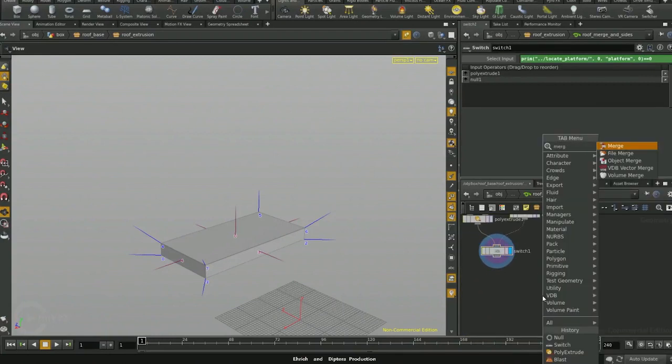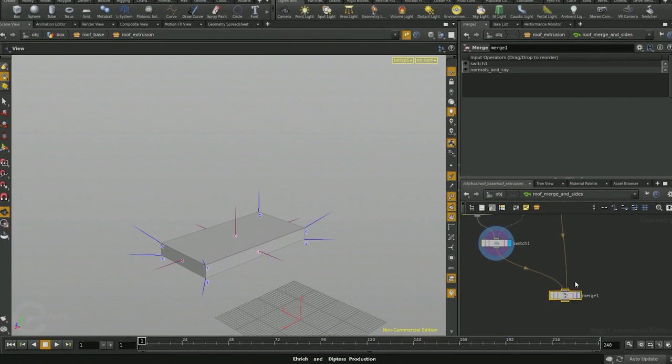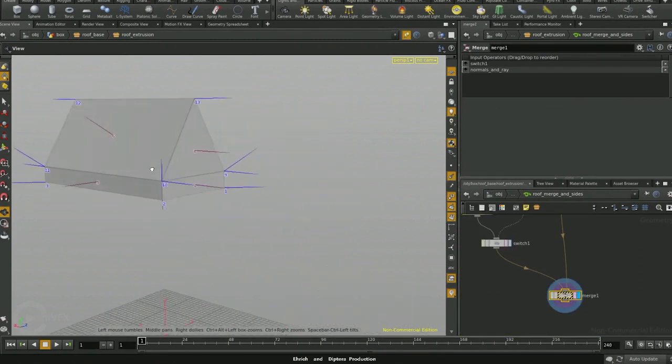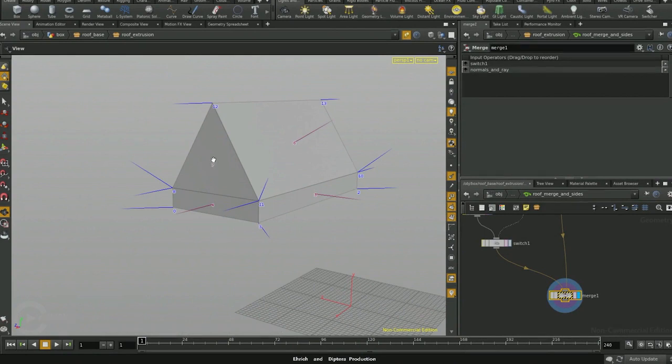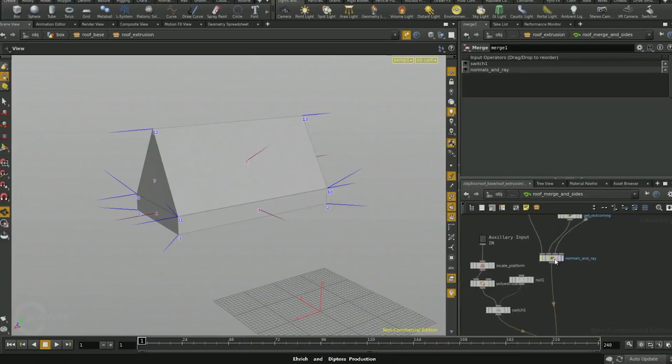We want to merge it with our loop here. However, as you might probably notice, our sides, at least this one, does not have the correct face normal, which will be a problem later on. So we need to make an additional check.